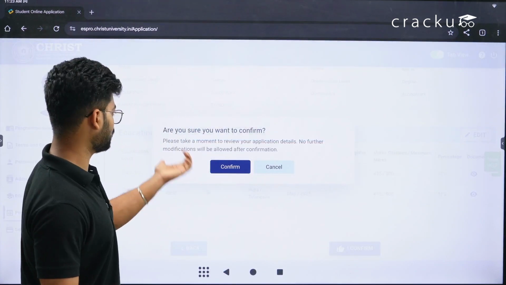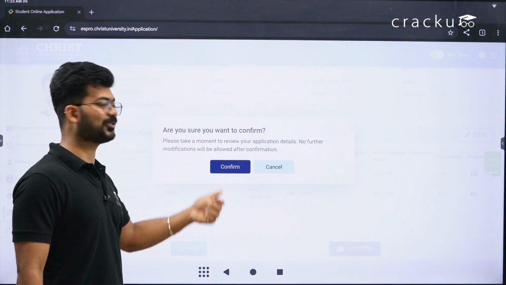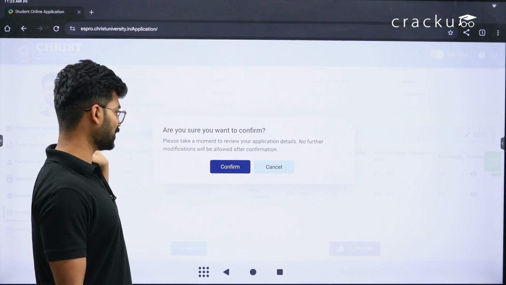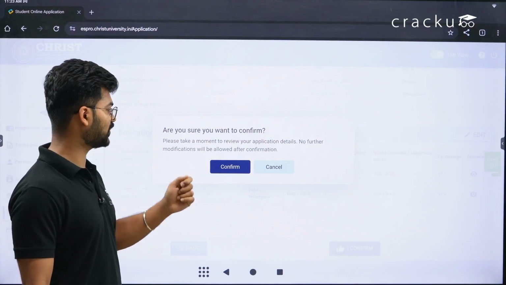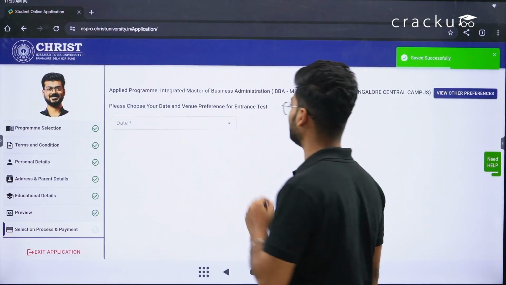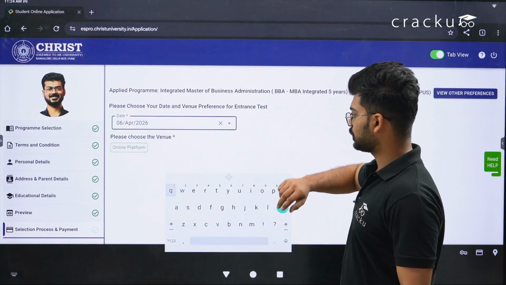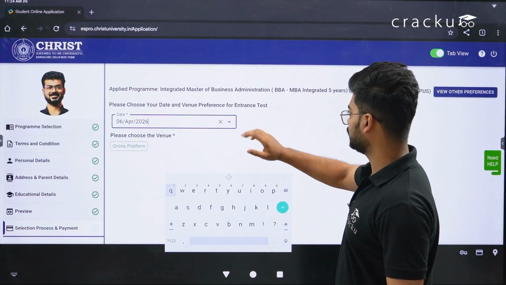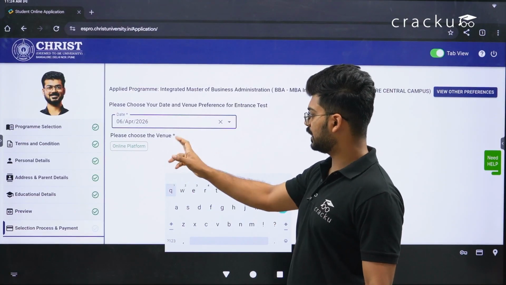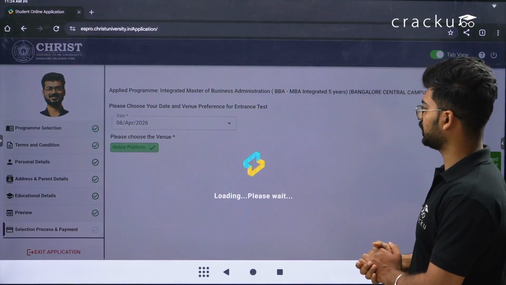If you press I confirm, they are again saying, please take a moment to review your application details. No further modifications will be allowed after confirmation. Okay, I'll tap confirm, and please choose your date and venue for the entrance test. Okay, 6 April. This is the entrance test detail, and the platform will be an online platform. Only one venue is available.